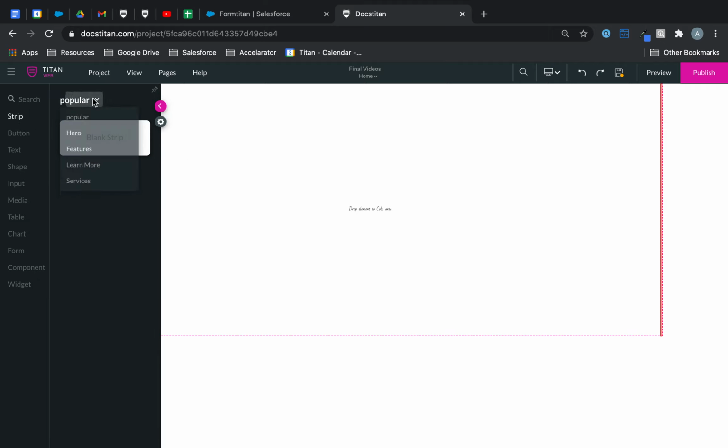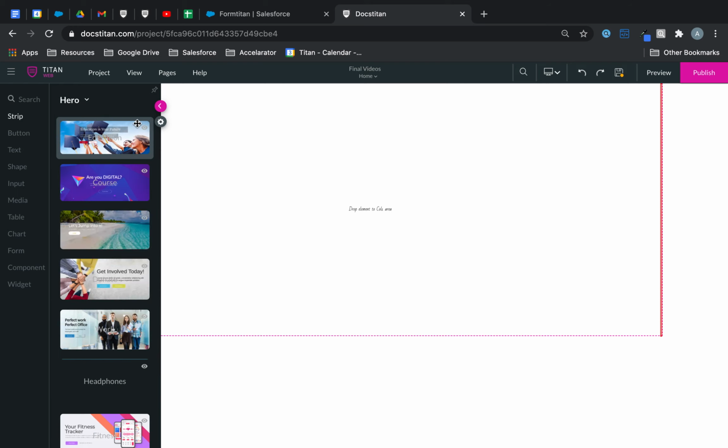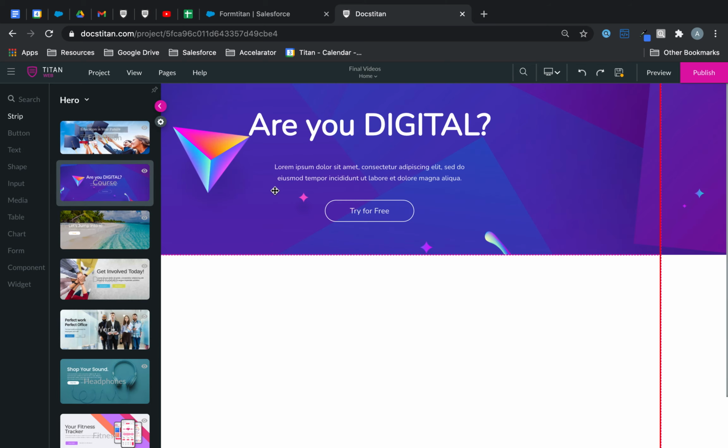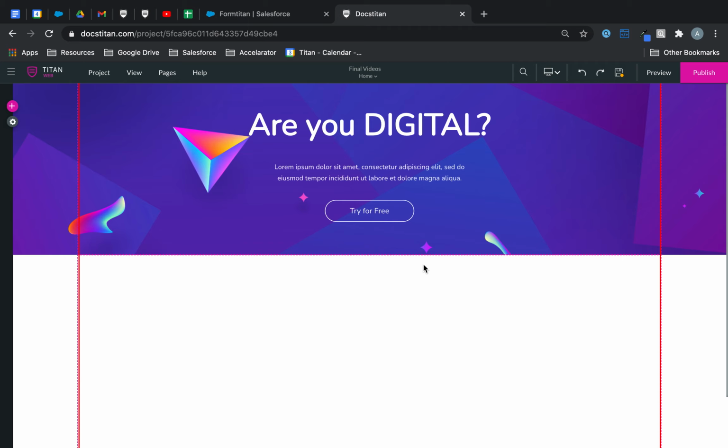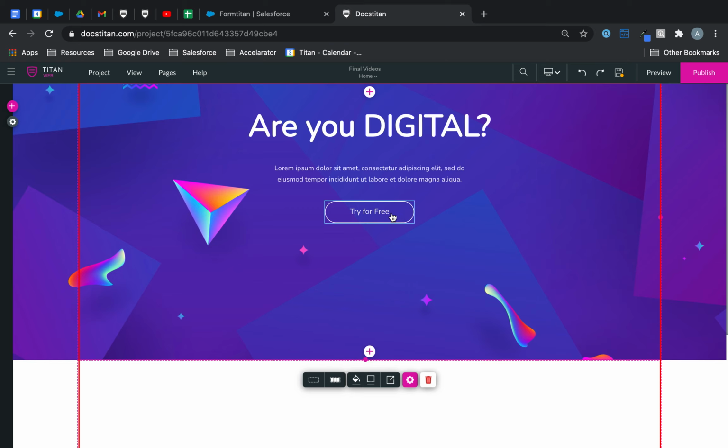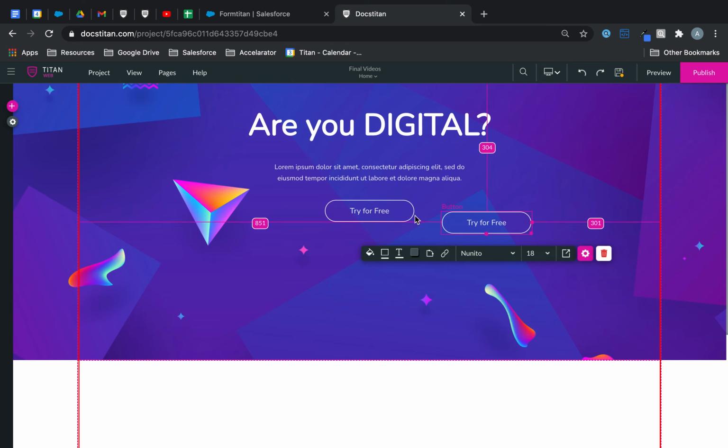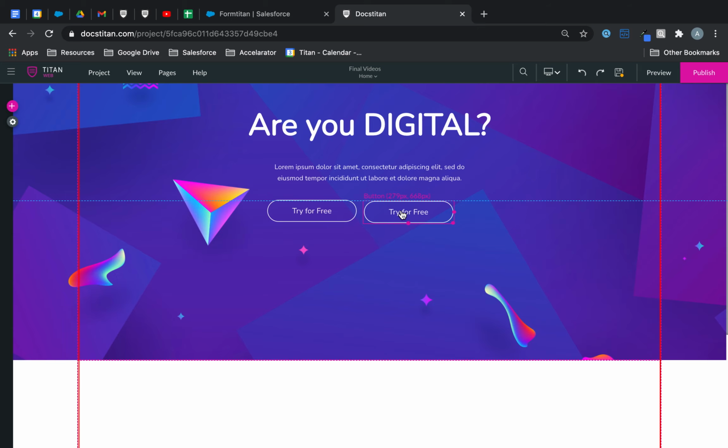Let's say I'm going to get a pre-made strip actually. Let's see, we will use this one here. Alright, so this looks like a pretty cool strip, and we'll just make this a bit bigger. So let's do that, like that. Okay, now what I'm going to do is copy this button, and I'm going to move this side by side. I'm going to call this schedule demo.